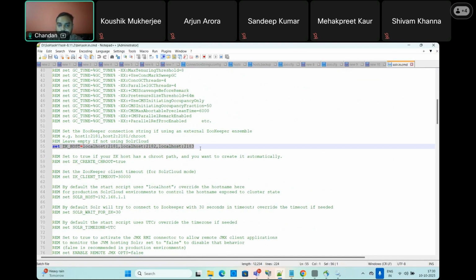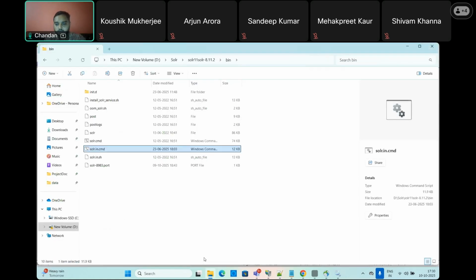If it's not there, then it will not work. So this is very important from the Solr point of view, right? This has to be done to make it work in SolrCloud. So this was the specific change about Solr. Now coming to the interface for the demo part, right?